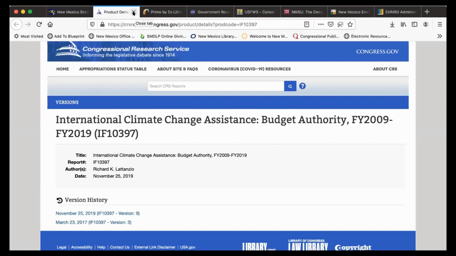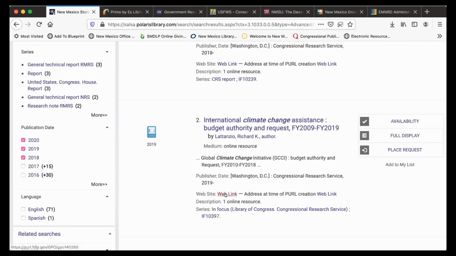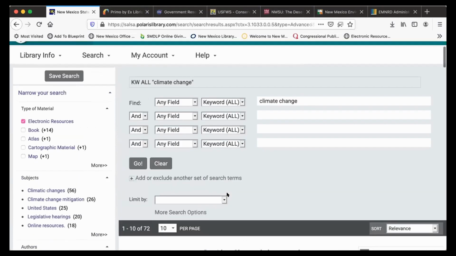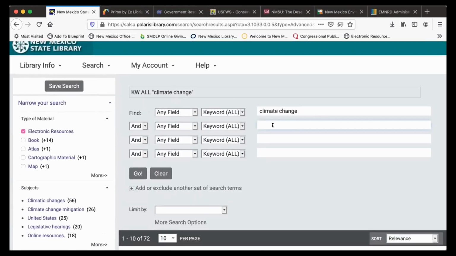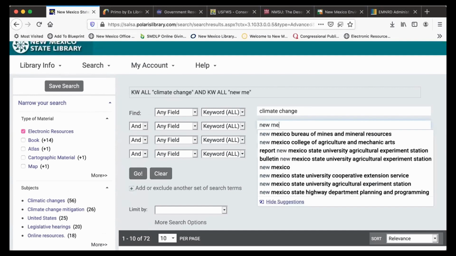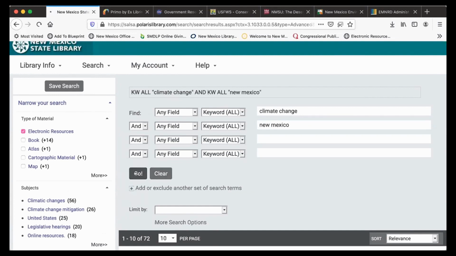So I'm going to go back to our catalog, and I'm going to say, maybe I wanted something a little more specific to New Mexico, and maybe you do and maybe you don't, but that's where you would build your search. You don't have to be case sensitive here. And then I just click go.